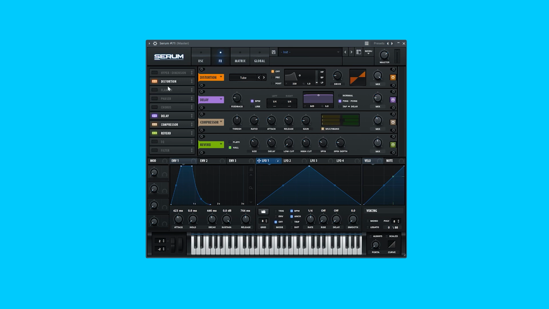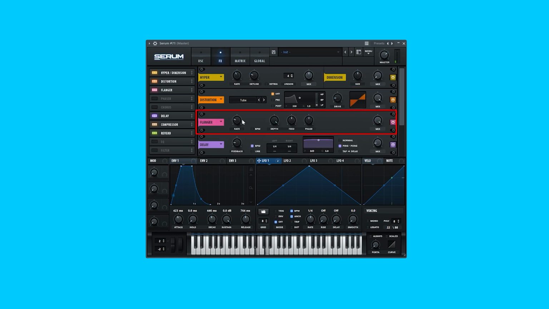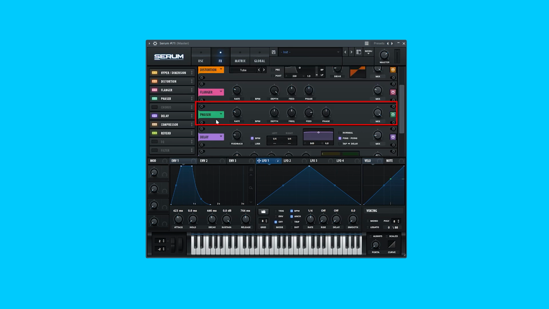And here you have all kinds of FX you can play around with. The Hyper dimension adds stereo width and movement. Hyper creates detuned voices, and dimension adds depth with short delays. Flanger creates a swirling metallic effect by delaying the signal and modulating it with itself. The phaser adds a sweeping, spacey sound by shifting phase frequencies.